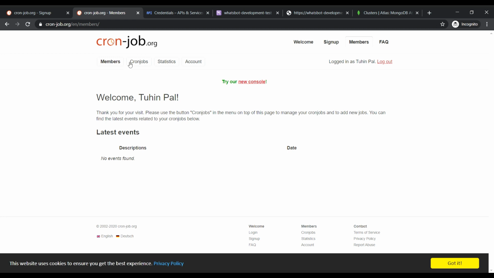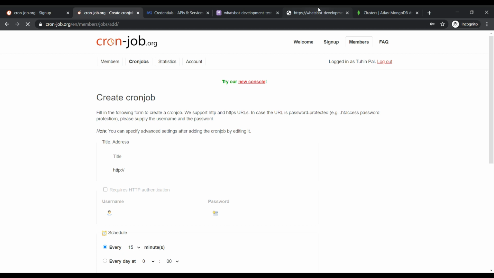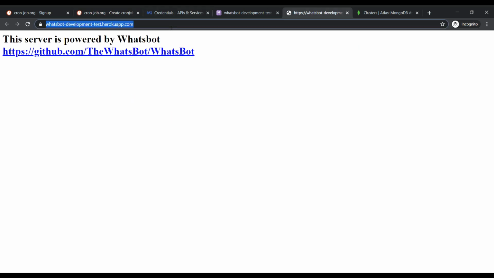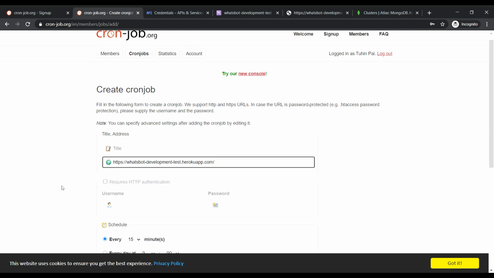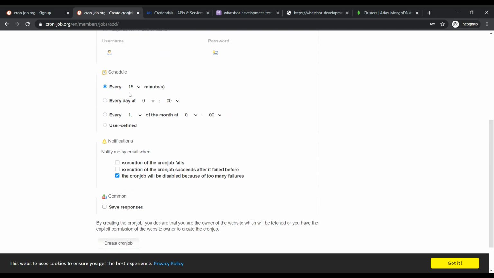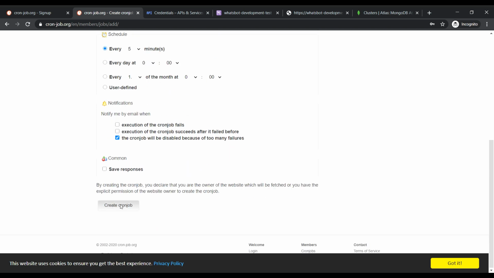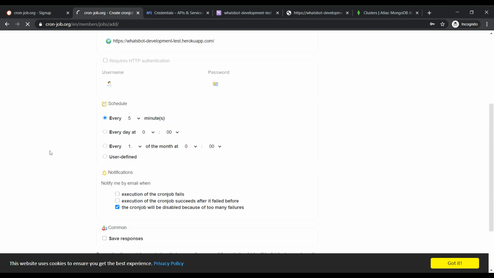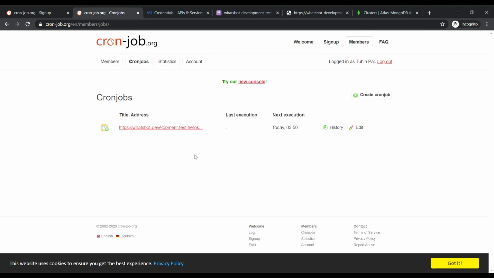Okay, now here press on cron jobs, create cron job. Now copy your application URL and paste that. Let's change it to 5 minutes and press on create cron job. Nice. So the WhatsBot is deployed now.